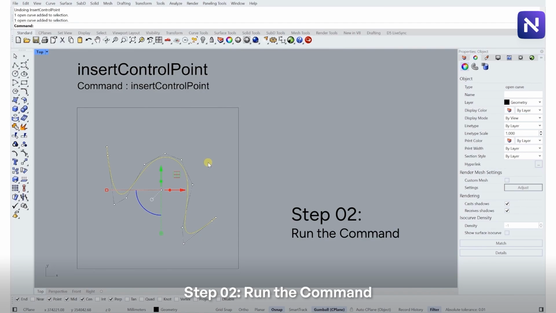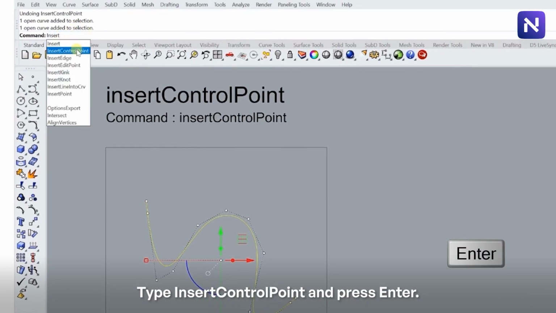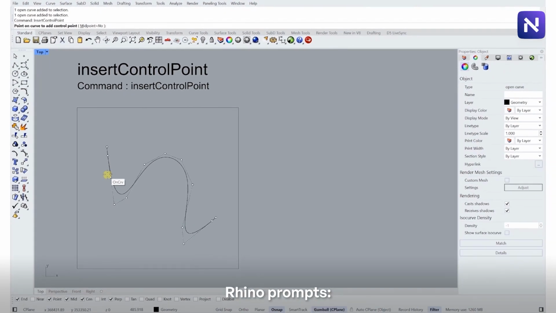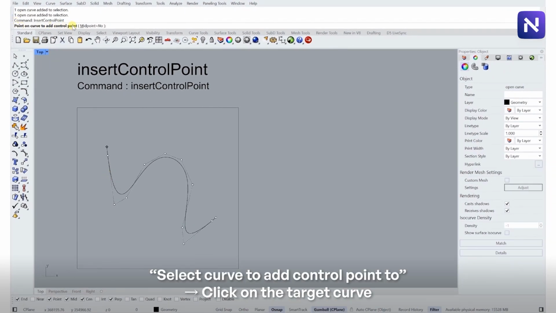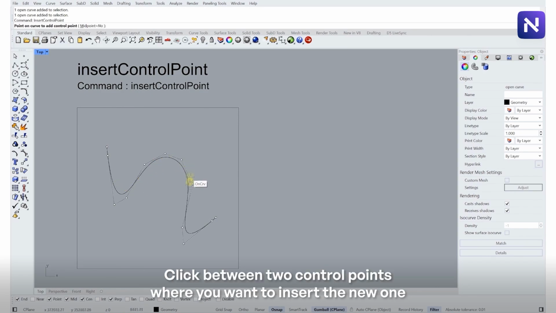Step 2. Run the command. Type Insert Control Point and press Enter. Rhino prompts to select curve to add control point to. Click on the target curve. Rhino shows valid locations for insertion. Click between two control points where you want to insert the new one.